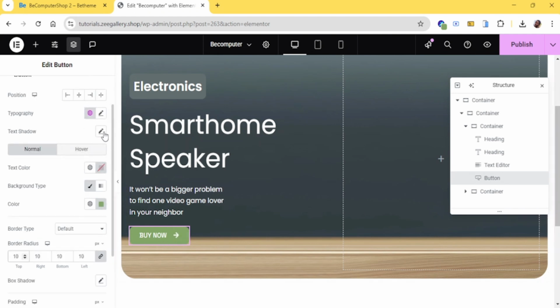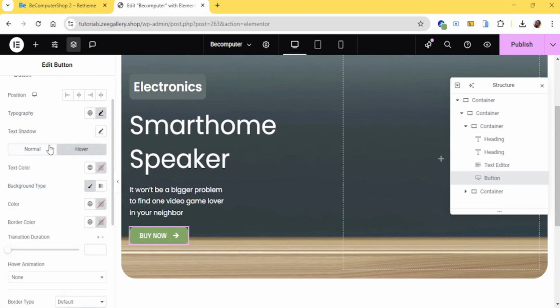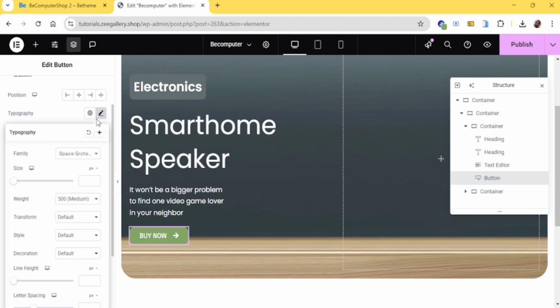And let's change our typography as well. Let's use Poppins as we've been using. Sorry, where is it? Okay, alright, Poppins. I think this is okay.